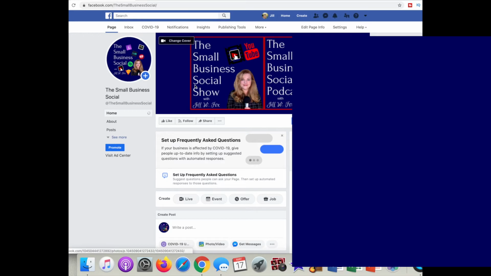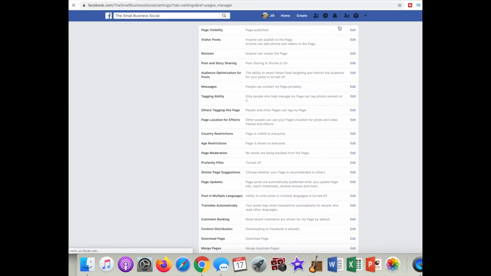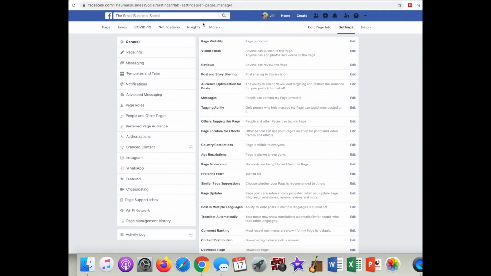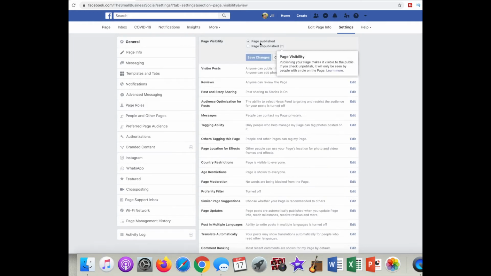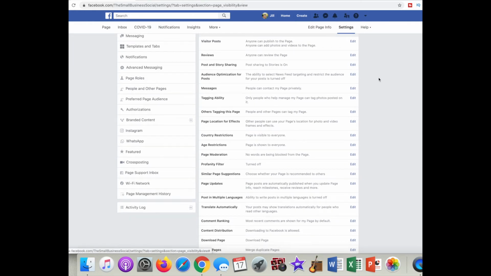Once you're on your business Facebook page, you're going to go to the settings button. You've seen this before in other videos. So again, you know you're on your page when it says page info right here under general. So now we are going to click that general button, where we pretty much are, but let's just make sure we're all together here. And page visibility, the page is published. You can edit this and unpublish your page, as you can see, but you don't really want to do that.